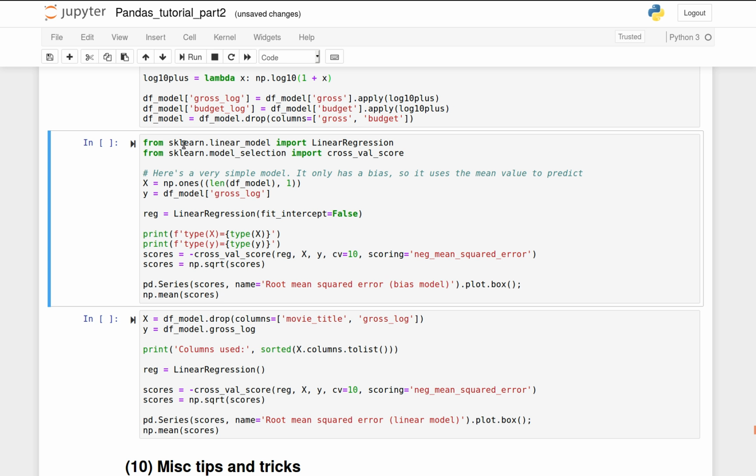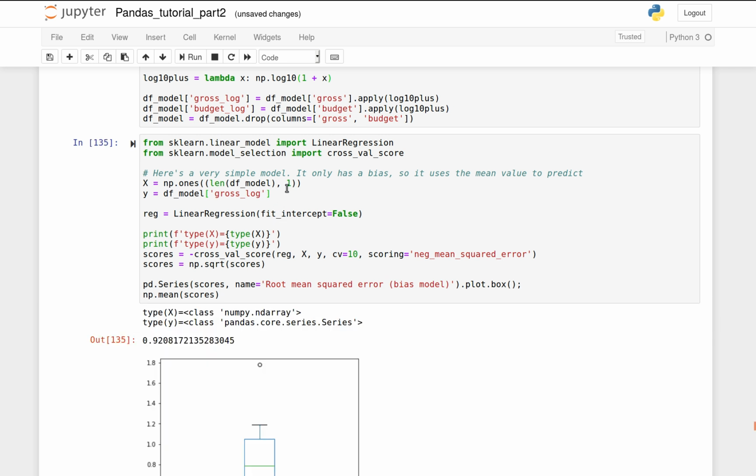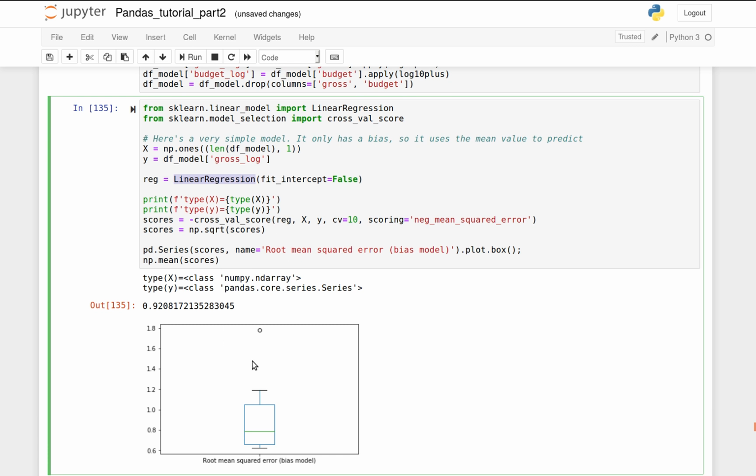Here's how you can interface scikit-learn. You can actually just send in series and data frames into scikit-learn, and it will figure it out by itself. So here I make this super simple model because my input is just a vector of ones. So linear regression will then just learn the mean value. So this is just if you take the mean of every log gross, and you just predict that mean, then you would get a score like this.